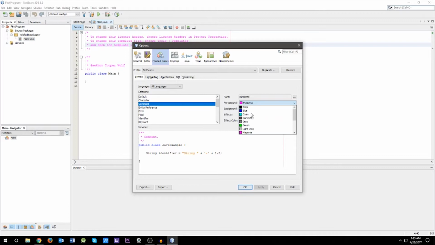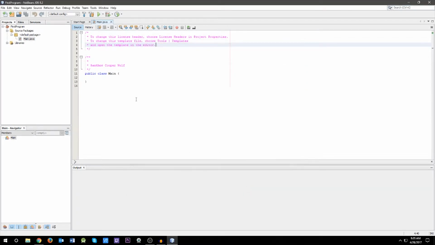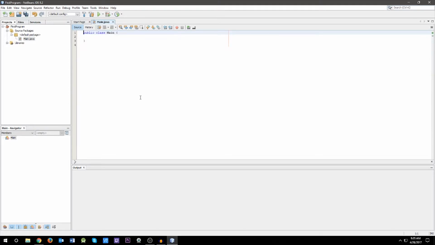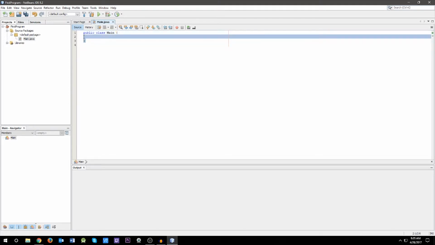You could do anything you want. I just like magenta personally, but it doesn't really matter. And then just go ahead and click OK, and that should get you guys where I am right now. So this right here, actually let's just get rid of this, because like I said, this is an actual code. This is the only thing that's actual code.